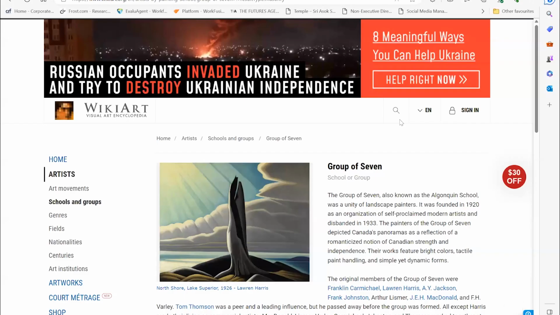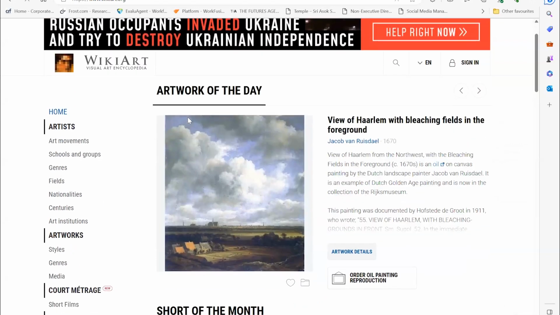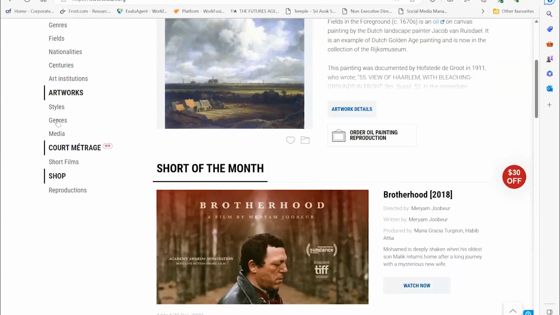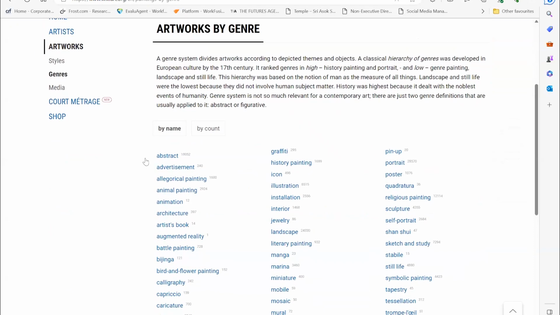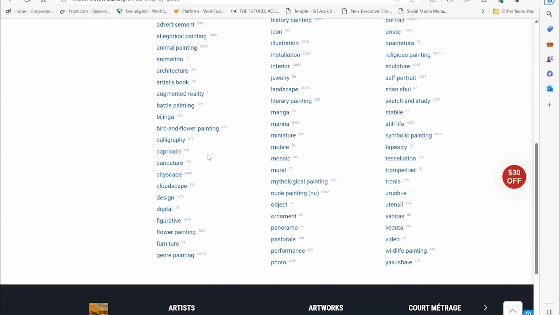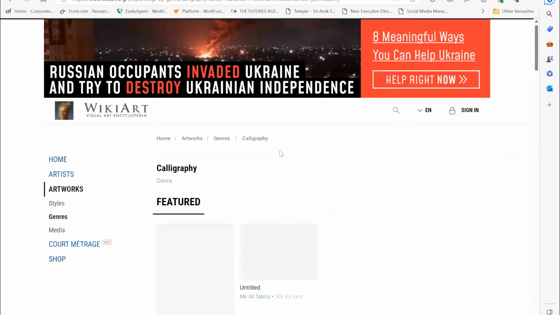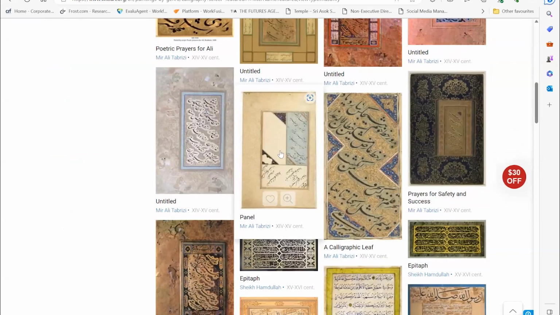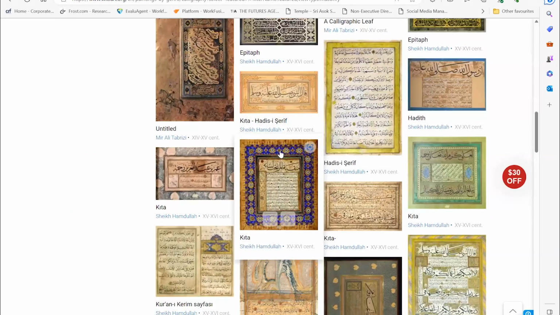So this is WikiArt, right? When you click WikiArt, it tells you it's nothing but a visual art encyclopedia. So when you have spare time, I just want you to go back and familiarize yourself with all these things. For example, you can have the different genres. Do you want abstract, graffiti, sculpture, all these things? In this case, let's have a look at calligraphy, for example. It's Arabic calligraphy all the way along.